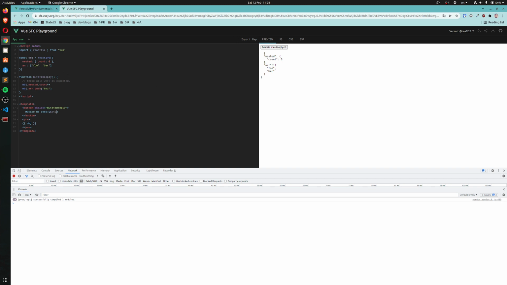We have a nested object, and then we should see how the count increases, and we push an additional item inside this array when we click it. And it happens, and you can continue doing that. Okay, so that's what it means with the nested. We can mutate objects as deeply as we want, and the reactivity will still work.